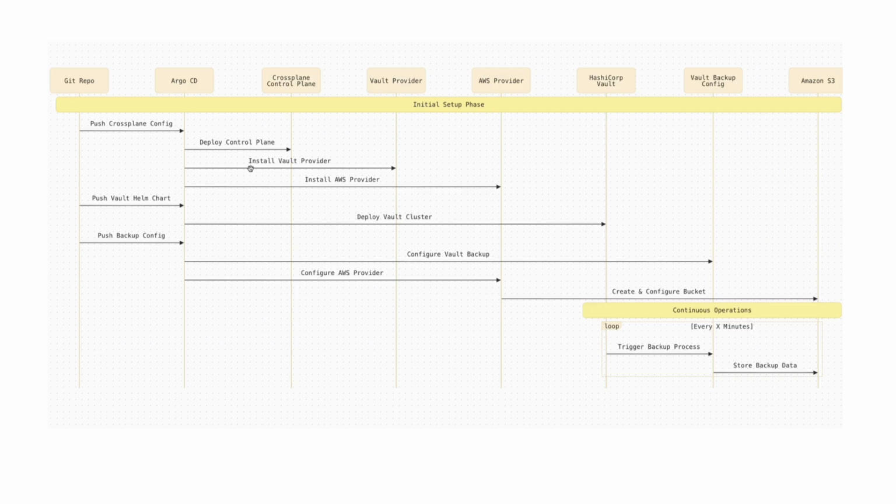And then finally, we'll configure everything together and test it. And then we'll see how these backups are regularly getting stored in the AWS S3 bucket. And maybe as an add-on, I'll use these snapshots or backups, which are created in the AWS S3 bucket, to restore a Vault cluster using those snapshots.